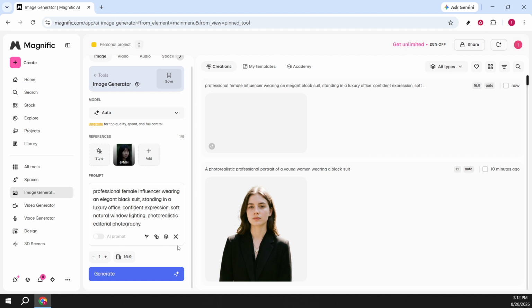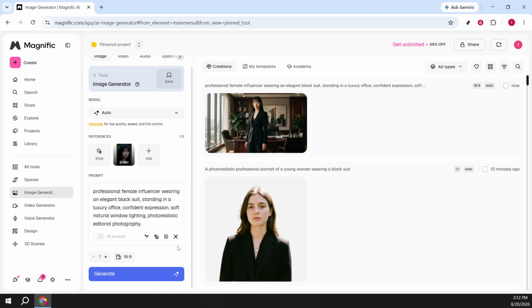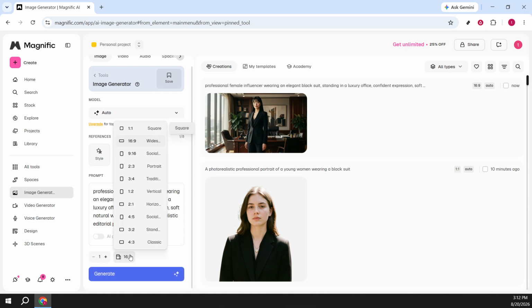Decide how many results you want. More results give you broader variety in one run, but they also take slightly longer to process. Then choose your layout. A grid is great for comparing options side by side, while a single layout keeps the focus on one large preview.